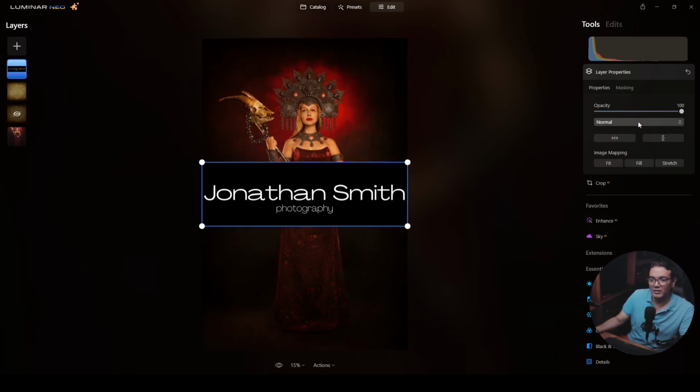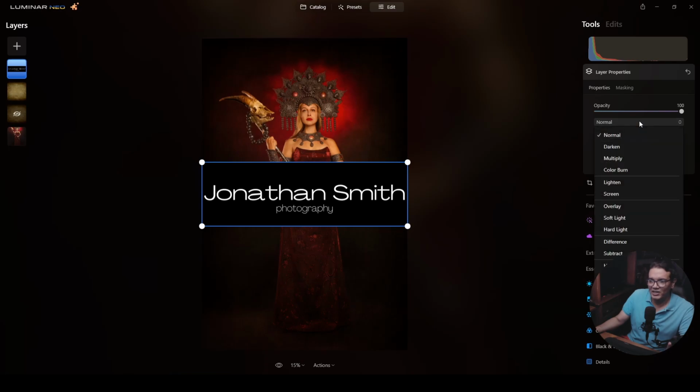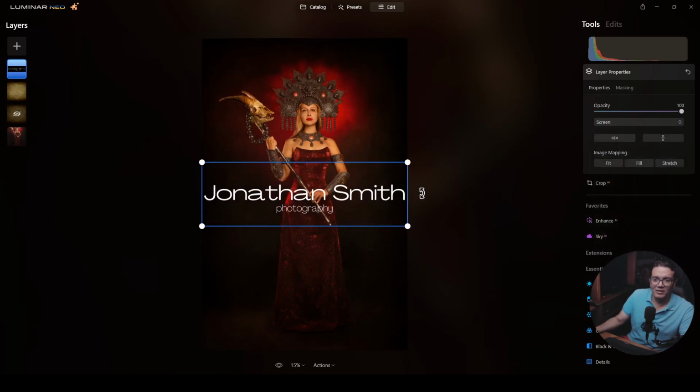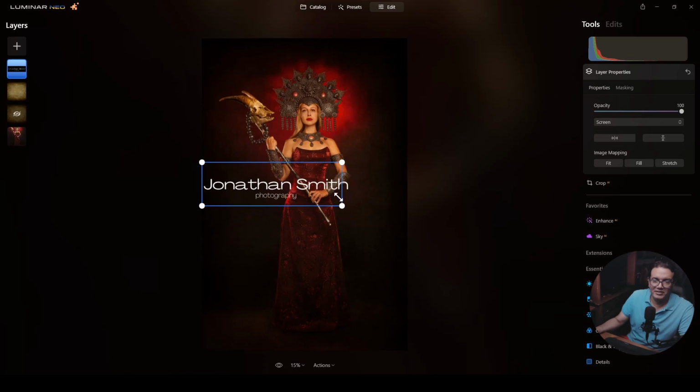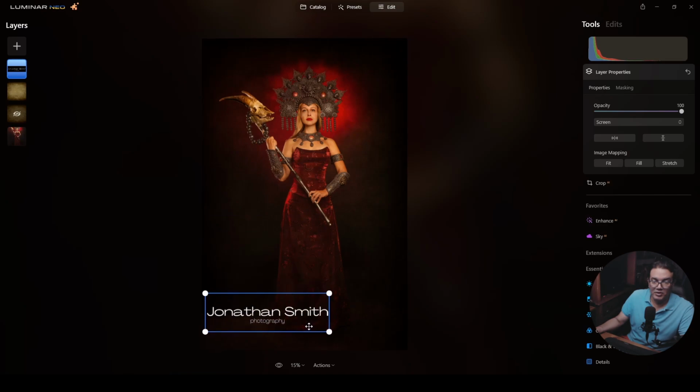Go to the blending mode and change the blending mode to screen. When you use screen, black becomes transparent. So that's the trick. That's the trick, guys. Use the layer blending modes available in Luminar Neo to create your watermarks.